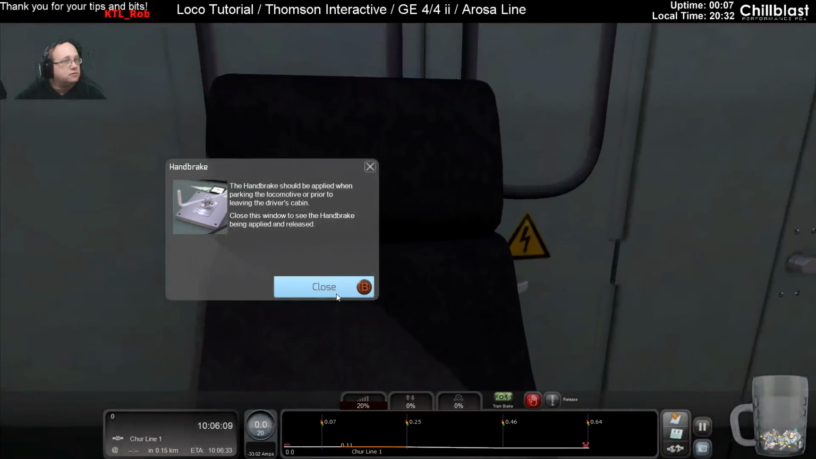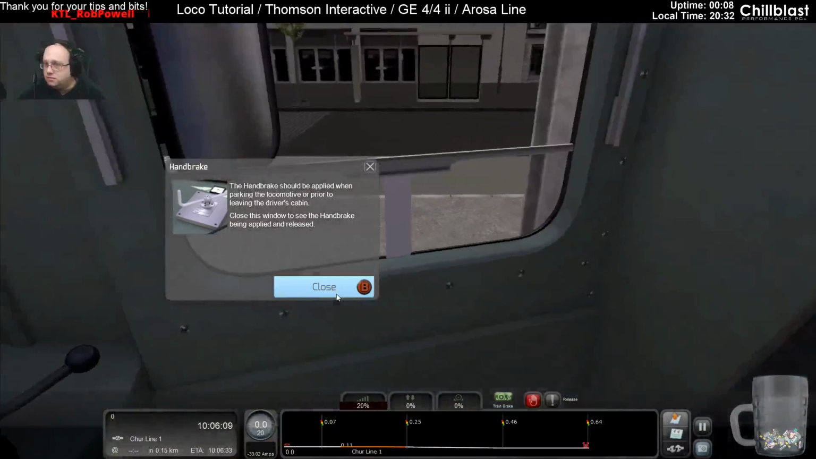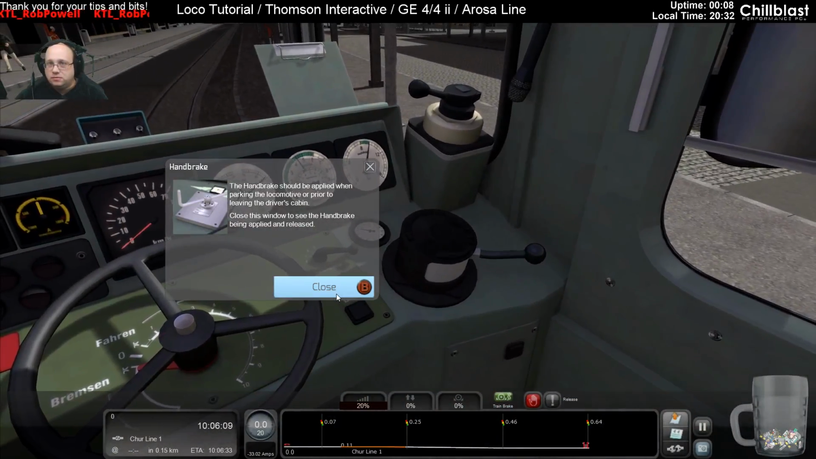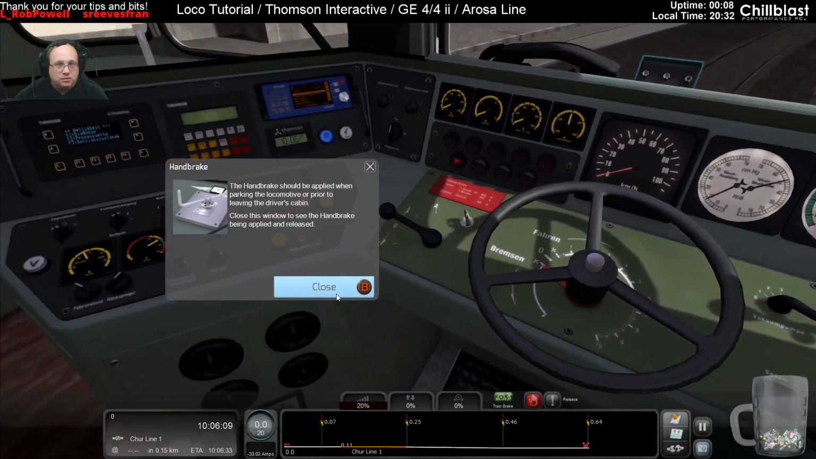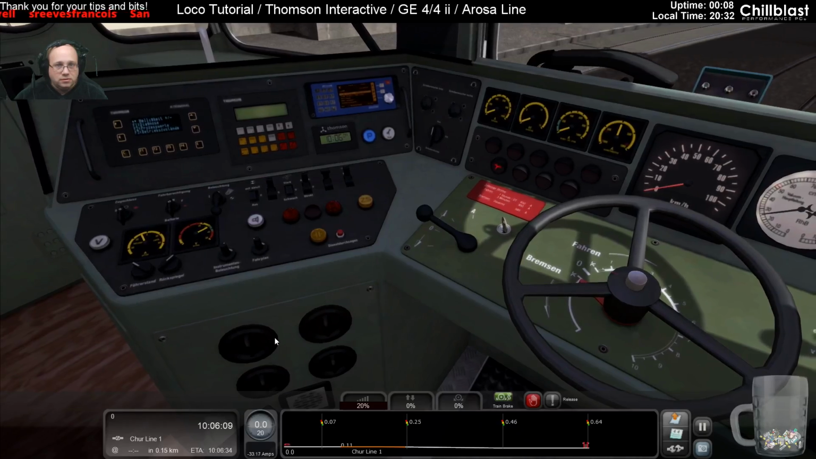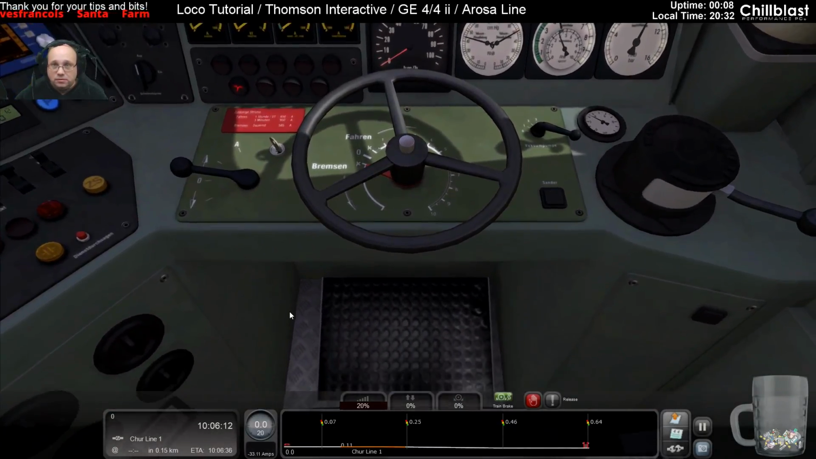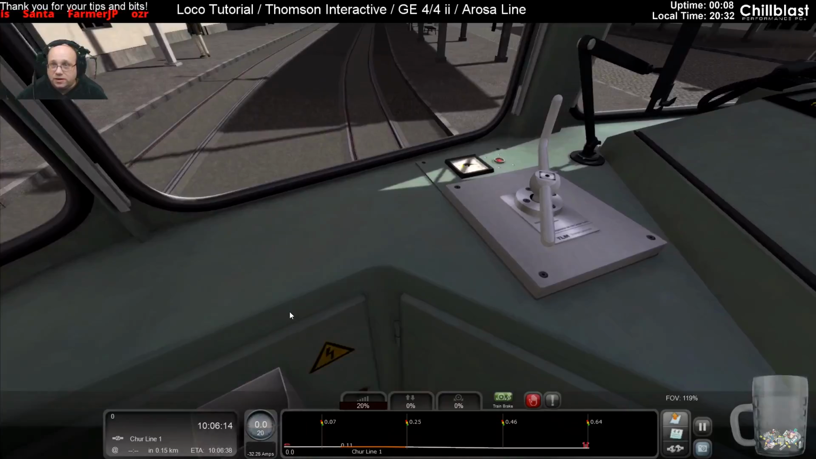Where is it? Just trying to find it. Where is it? Oh, there it is over there. Look.